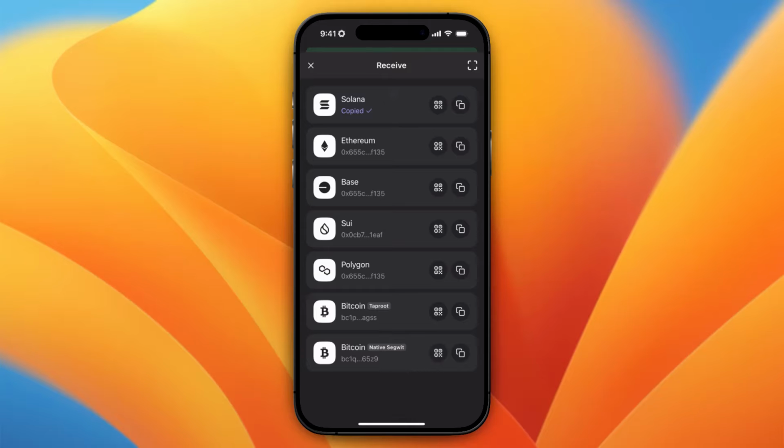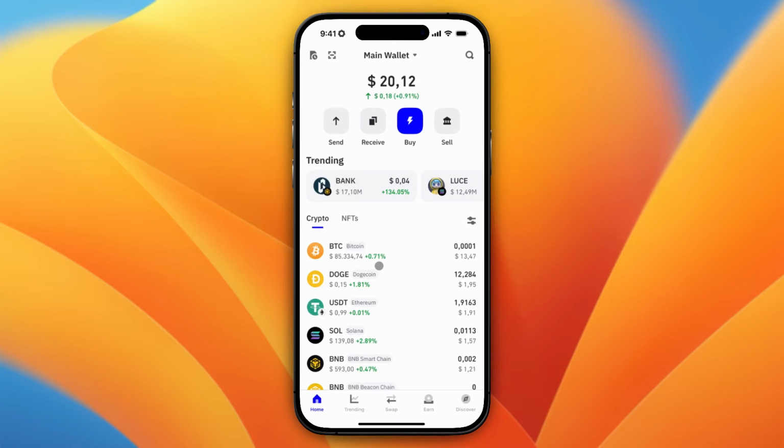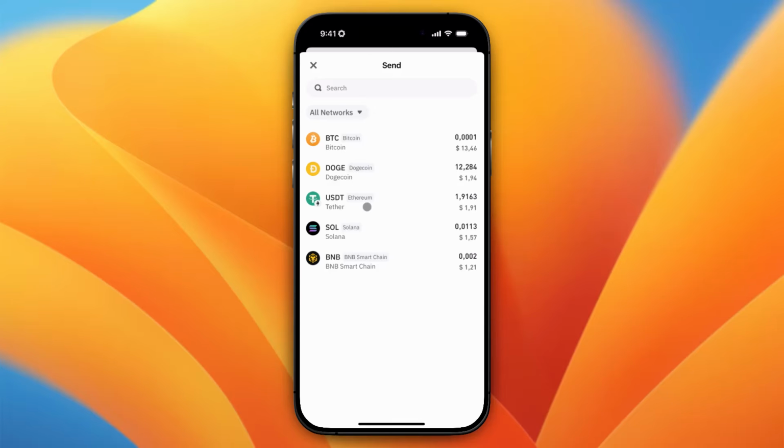And now we need to open Trust Wallet to paste in this wallet address. Go ahead and open your Trust Wallet and then go ahead and click on Send. And once you do that, you need to select the crypto asset that you want to transfer. And in this tutorial, that is Solana. So let's go ahead and click on this.